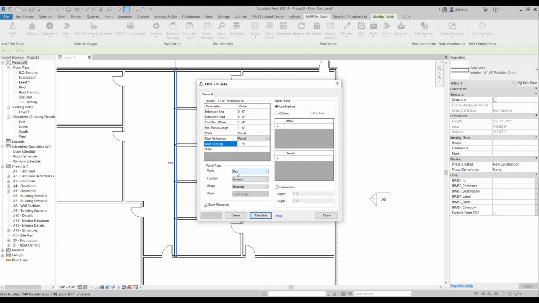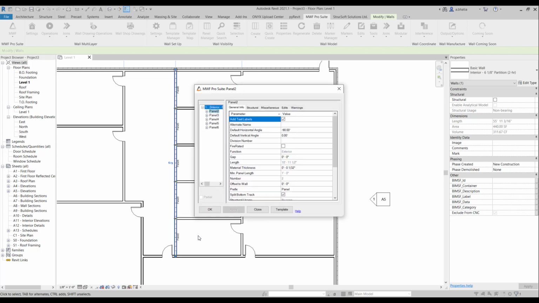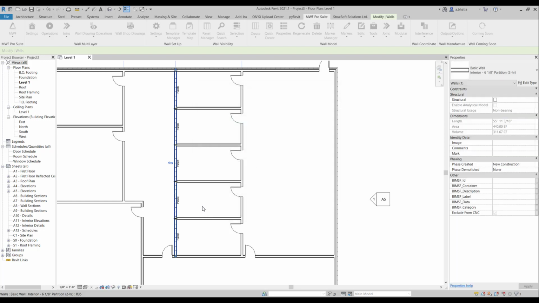Now what we're gonna do is set up our start reference to be our wall, because we want the stud spacing to be considered using the wall and not the panel. So we'll set our start reference to be the wall and we'll hit Create. And what this does is this is what will get you your continuous stud spacing along the length of the wall, and it will not consider the panel.